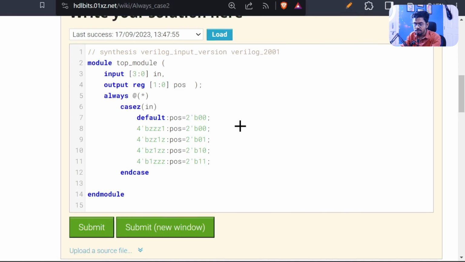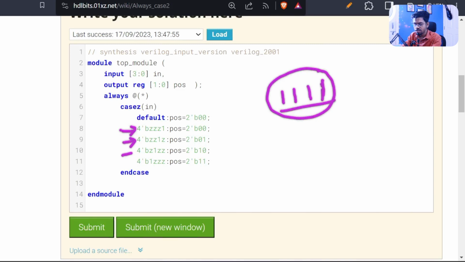Okay, but this has some issue. For example, if I take input as 1 1 1 1, right? See, if you take this as an input, this is also satisfied because the others are don't care. This is also, this is also, all 4 are satisfied, right? But as we have written this one first, our case statement will select this and it will ignore all other combinations, right?